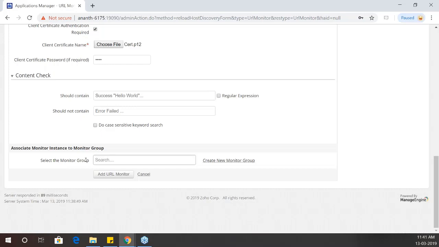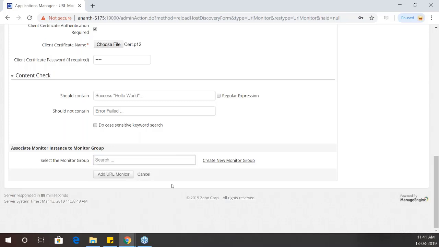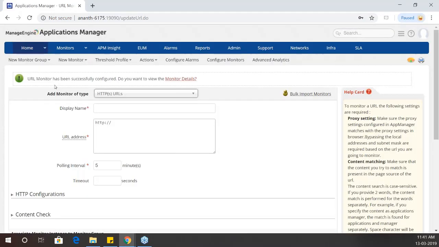If you would like to associate this particular URL to any of your monitor groups, then you can choose this option and specify the particular monitor group which you would like to associate with. So then I can click add URL monitor. Now you can see that this URL monitor has been successfully configured.